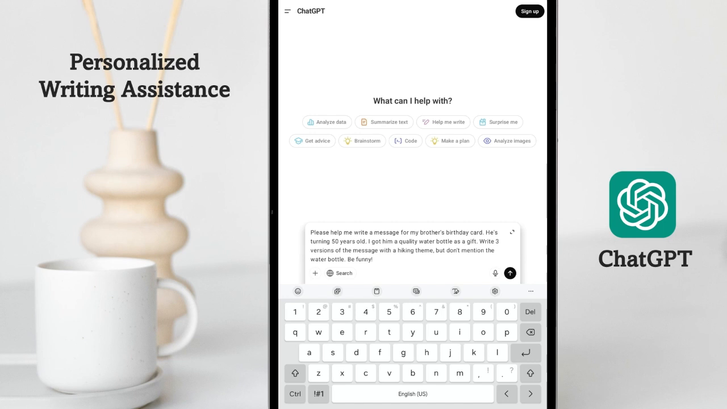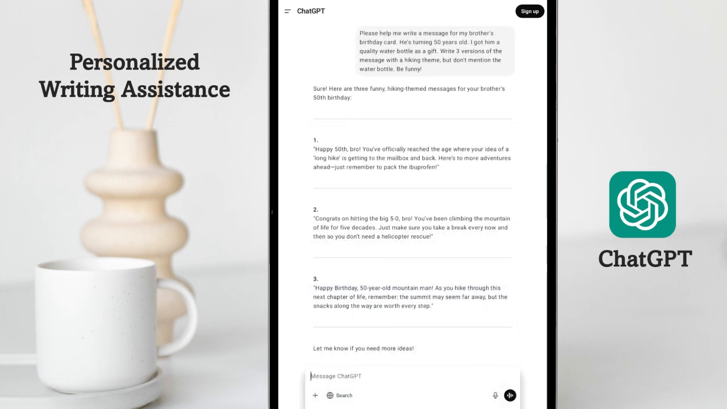Be funny. A few seconds after submitting this prompt, I get a reply. As requested, ChatGPT drafted 3 different messages for my brother's birthday card, all about hiking. None of them mention the water bottle, and all of them are a little bit funny. Instead of a birthday card, you could think about using this to write emails or text messages, just about any regular correspondence you would have with people.